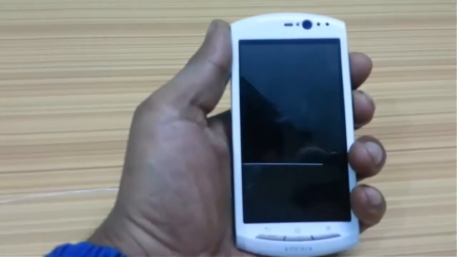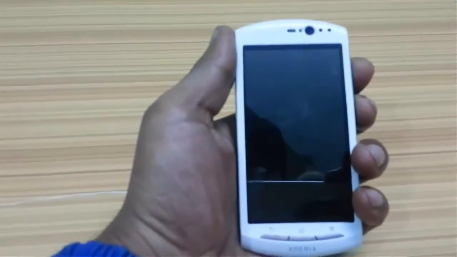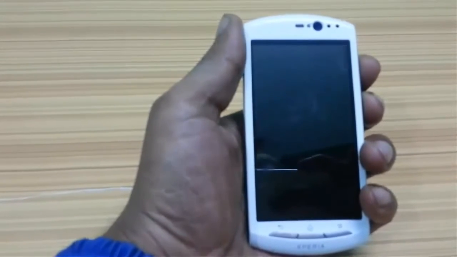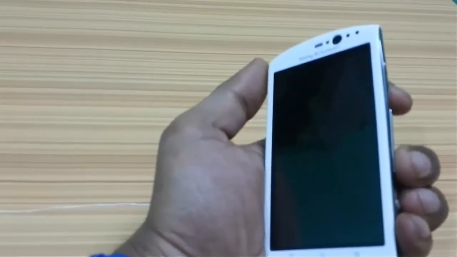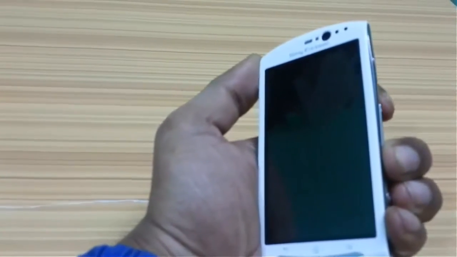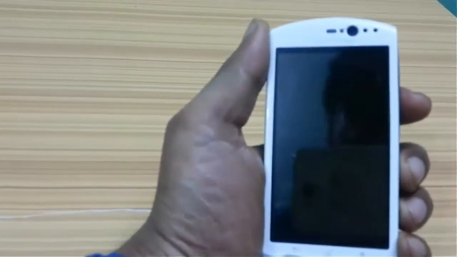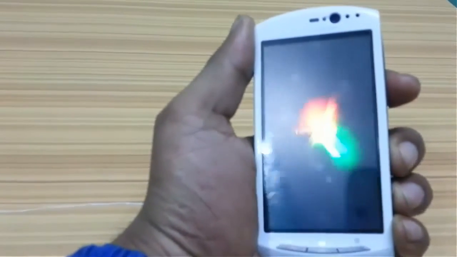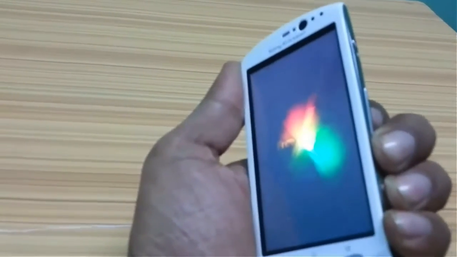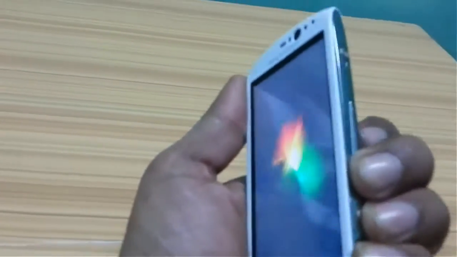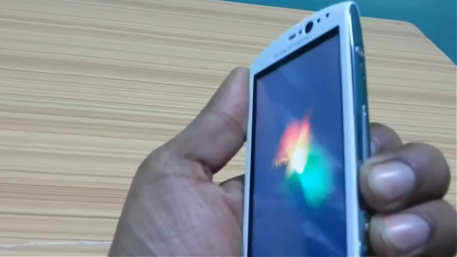Okay, so now coming on to the next stage. This stage is installation of the ROM. So you have to power on the device and go to the recovery mode. For going into recovery mode, when you see the Sony Xperia logo, keep pressing the volume down key. Keep pressing it until you see a blue light and you feel a vibration.